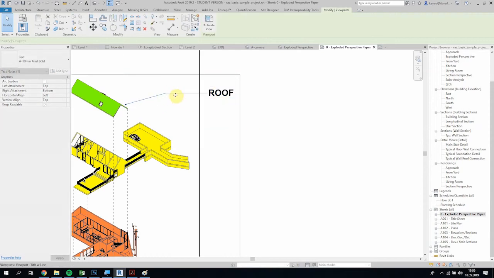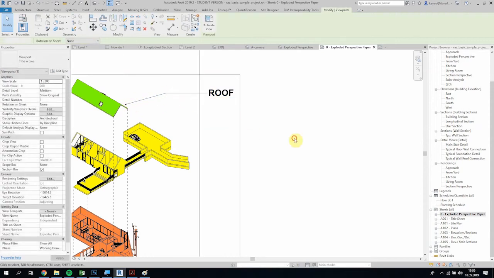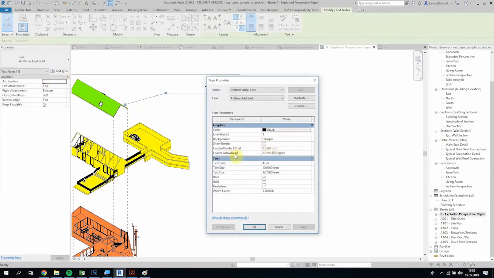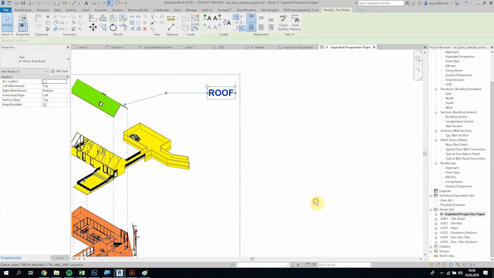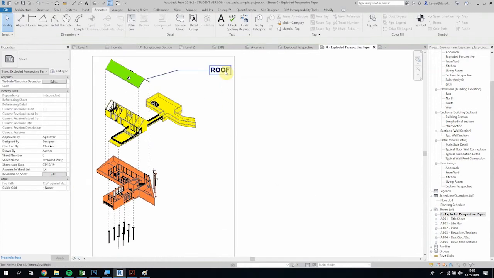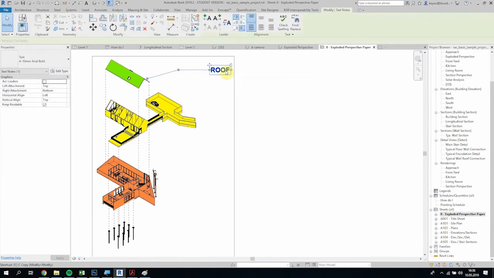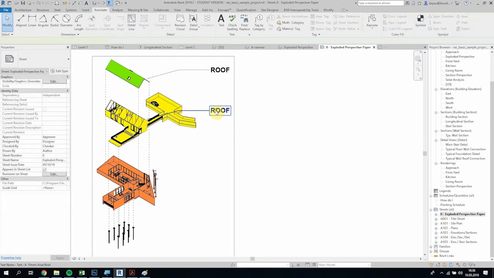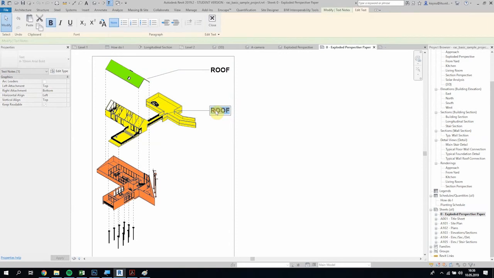Yeah. And I don't want to see this little arrowhead. There is no option for this. Go to edit type. And little arrowhead, I have seen this before here. I set this to none. Perfect. I have my roof. I click create similar or just copy. Here. Upper floor.